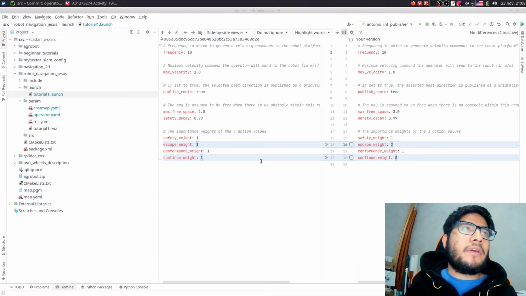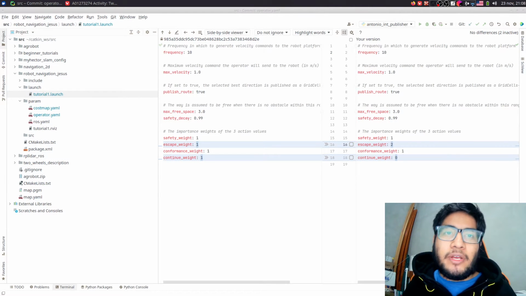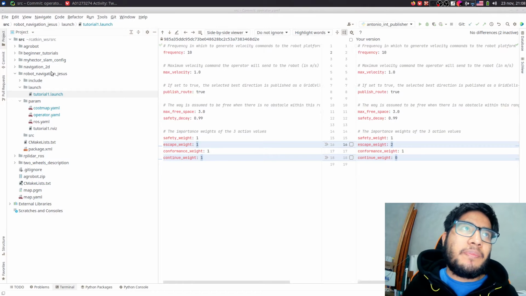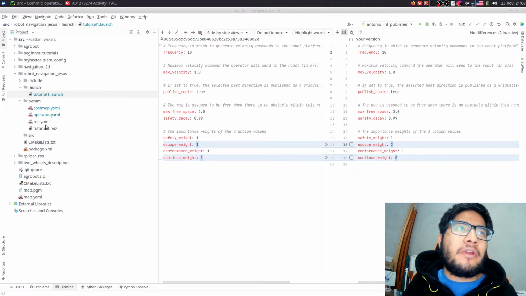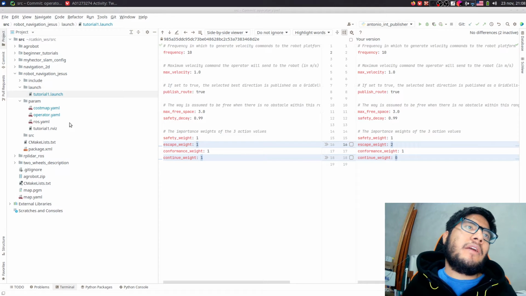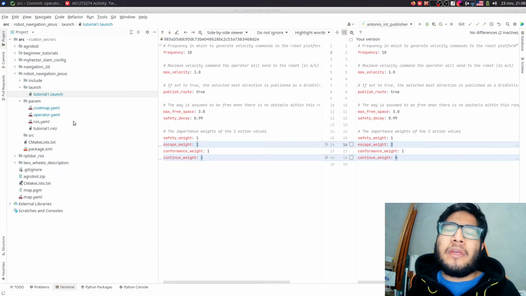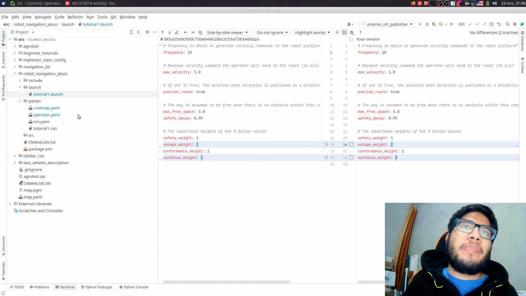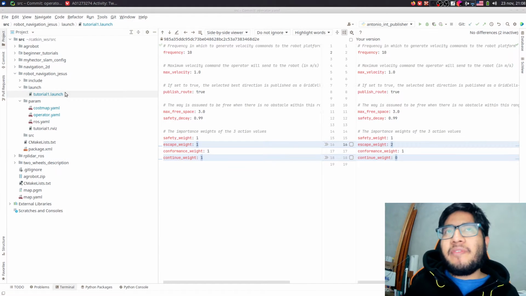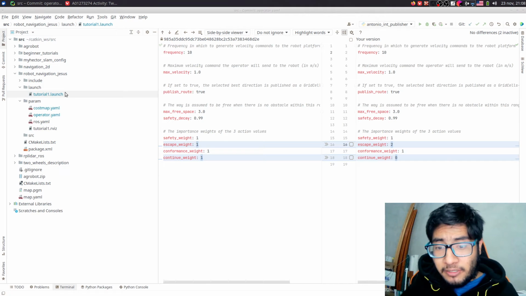Hi, we're going to take a look at our robot navigation with obstacle avoidance, which is based on the navigation 2D package. We copy the tutorial 1 launch file and copy the parameter files, that is the cost map, the operator, the ROS GML, and the RViz, to take a look at the cost map that we have. The main objective of this program is to avoid the obstacles that are present.